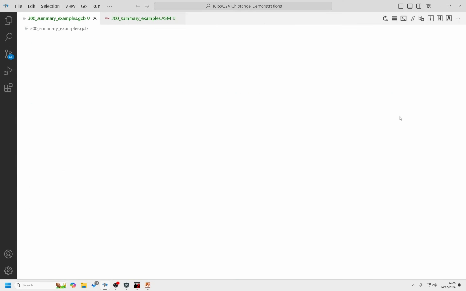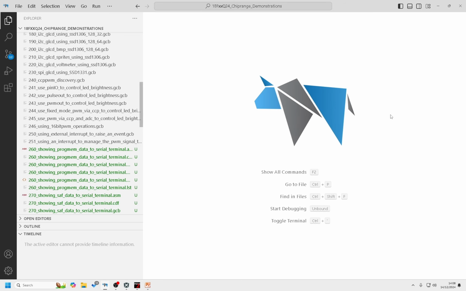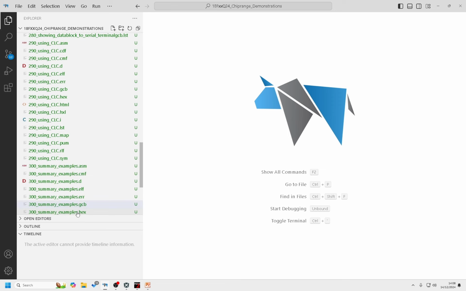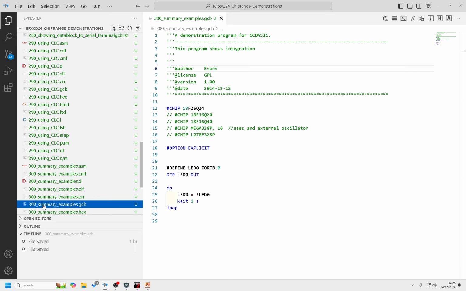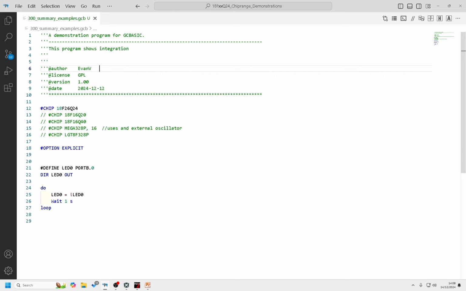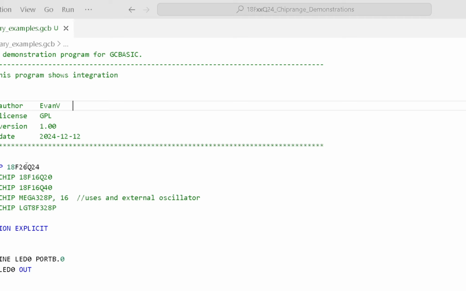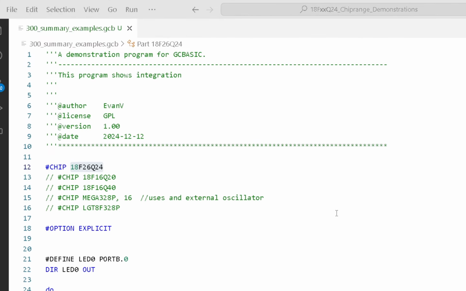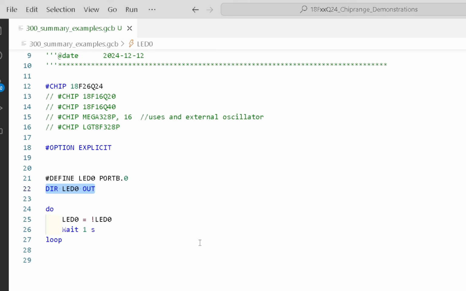So I'll shut down all the files that are open. Control B and open up 300 summary examples. Very simple program. All it's got in it is the chip that we're using. Option explicit. Constant to define port B.0. Set that to out, and then it flashes it. What it does, it flashes it every 1 second.